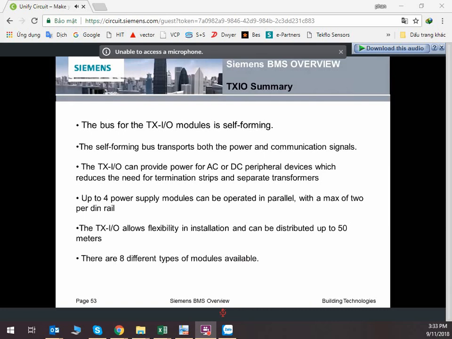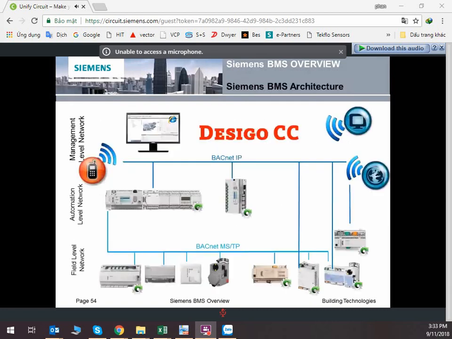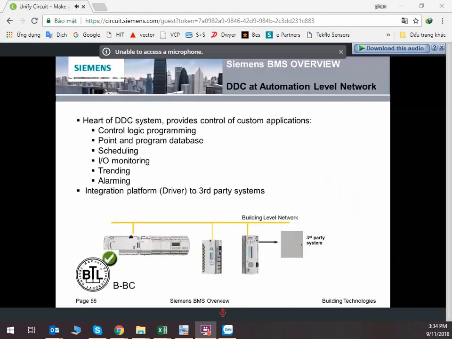Okay. So go back to the architecture. We finished the FLNs. Now we go to the ALNs. So basically, ALN controllers is the heart of our DDC system. Basically, at this level, you will have programming.